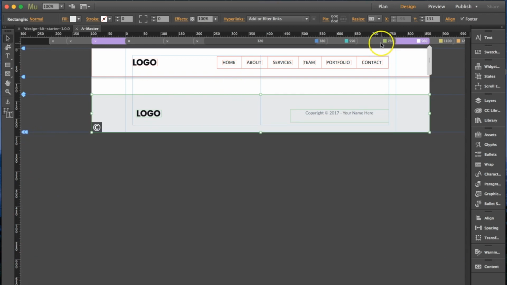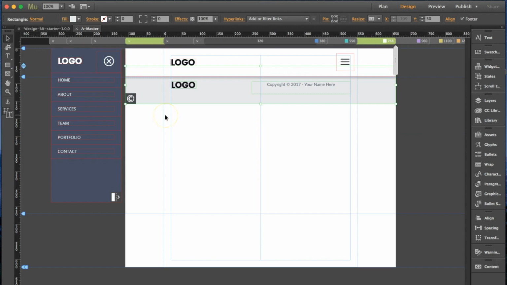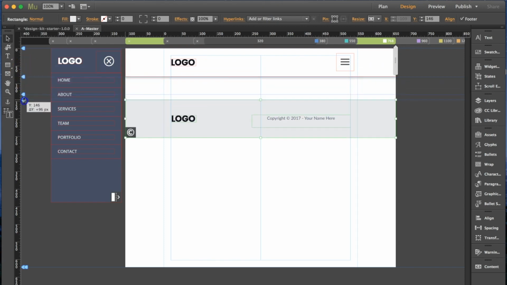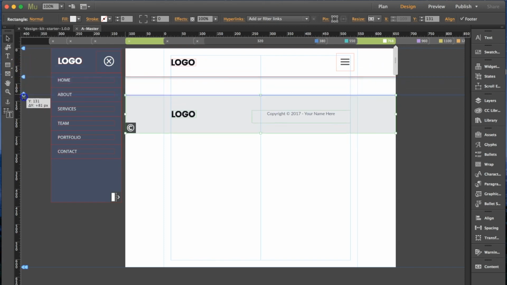There you go. We're going to grab our 768 and we are going to grab our footer guide and drag it all the way to the top. And look, wait, I deselected my rectangle here. Now it's going to be hard for me to get rid of all this, right? No, you just select the rectangle, grab your vertical move handle, and you drag it into place. Nice and easy, just like that.